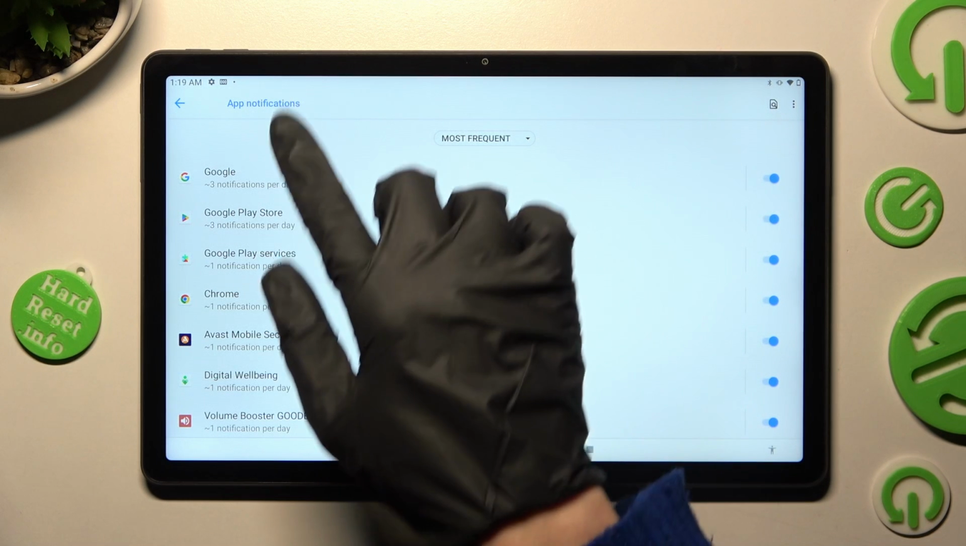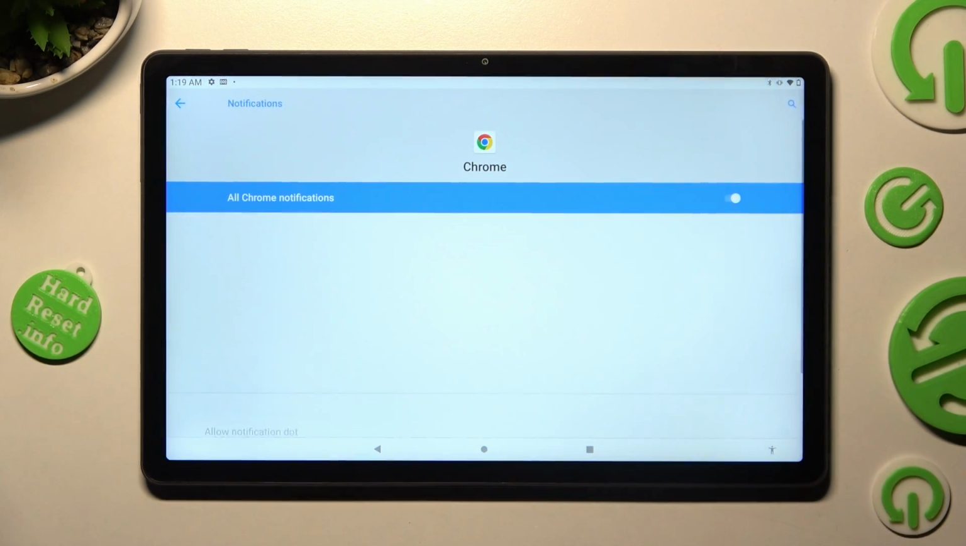You can also just tap on one of your apps over here and manage all notifications by tapping on this switcher next to all Chrome notifications.